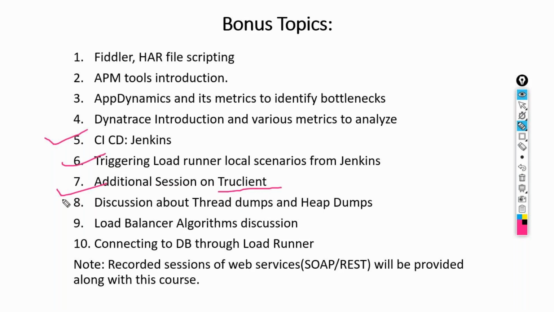I'll tell you that. Then I will also tell you what thread dumps and heap dumps are, and how to analyze them. I'll tell you what is a thread, what is a heap dump, what is heap memory. I'll explain those concepts as well. Then I'll also tell you about load balancer algorithms, which is one of the interview questions also. That's the reason I'm going to explain this.